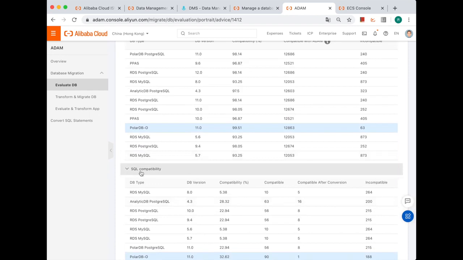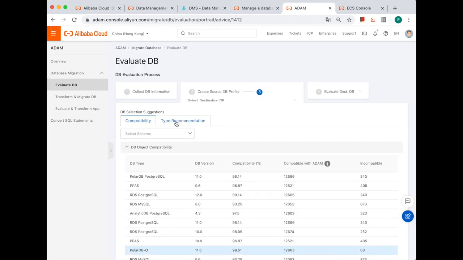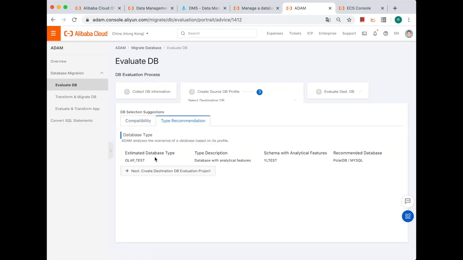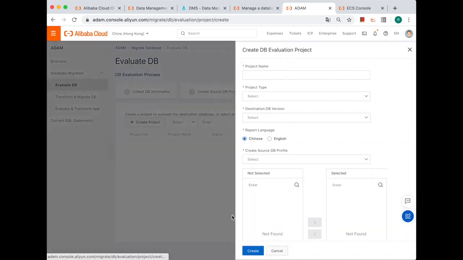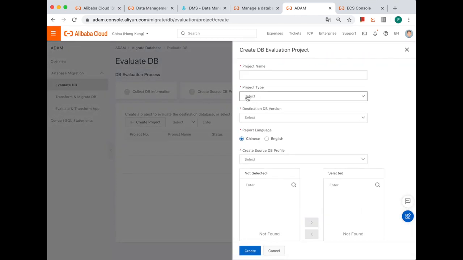And this is the SQL compatibilities. Click Type Recommendation to see which one is the best for your source database. Okay, here it suggests PolarDB. Then next. Well, this is the last part in database evaluation.